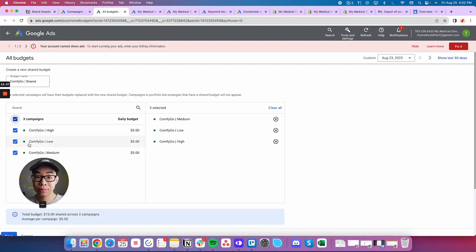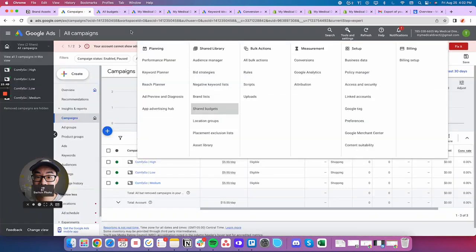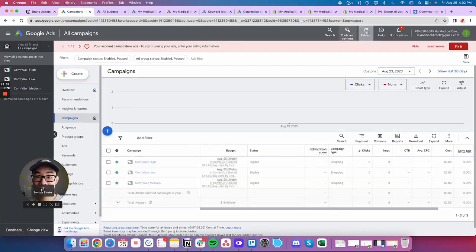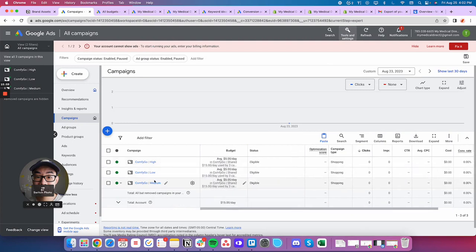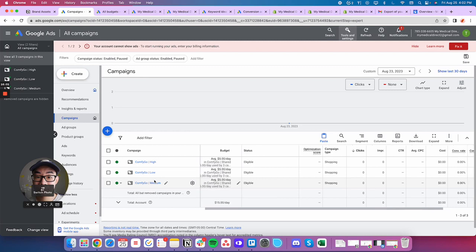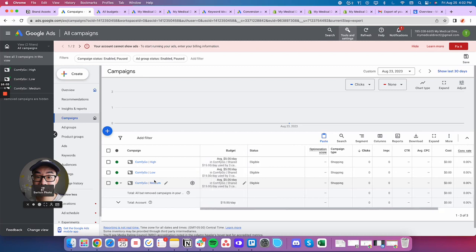So if you have more brands here, make sure you only select the brands that match the brand name, high, medium, low. Make sure they correspond, and go ahead and click save. There we go. Now we can go back and just reload this page, and then it should say budgets are shared. So $15 budgets per brand is relatively good to start out with. You can do more if you want, but $10 to $15 is a good starting point.